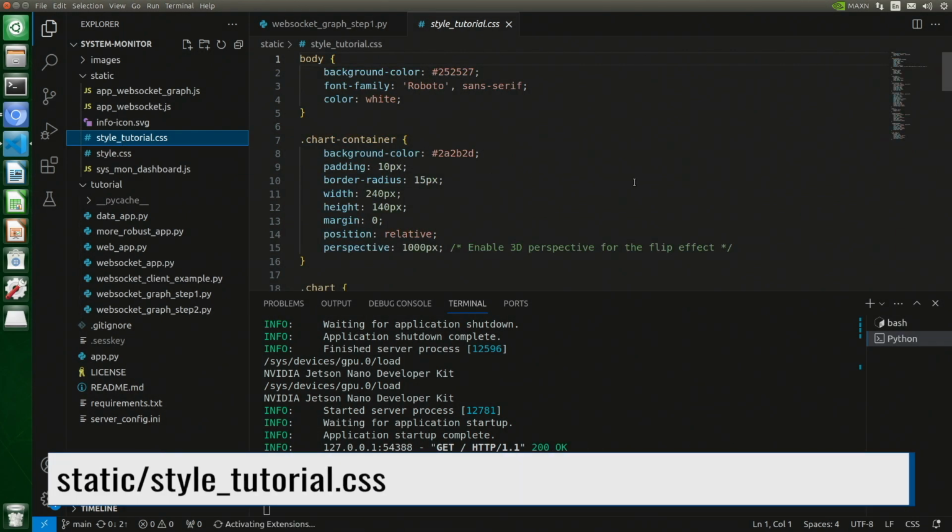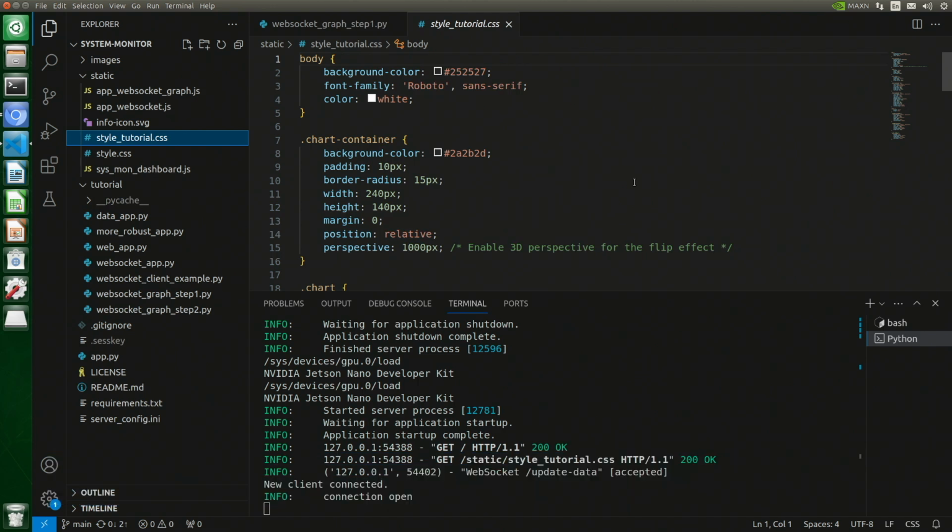Let's go look at our style file. This is all fairly simple. Each element has properties that you can set. For example, the body, which is the main part of the web page, has a background color, font, we use Roboto, and color of text.